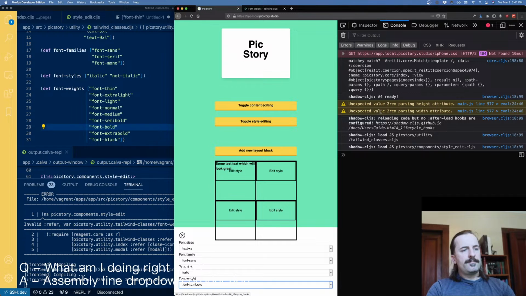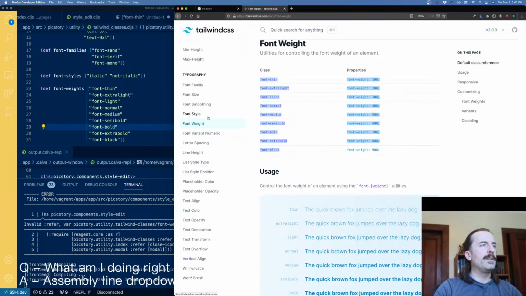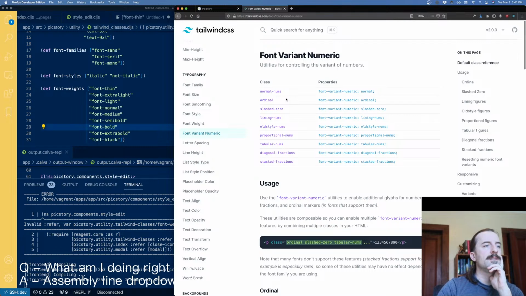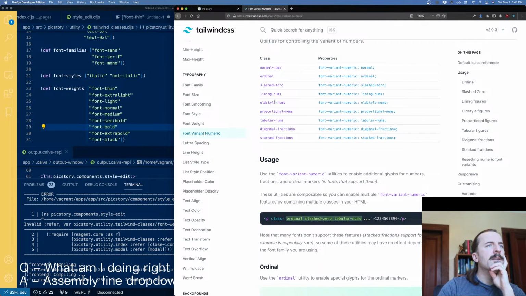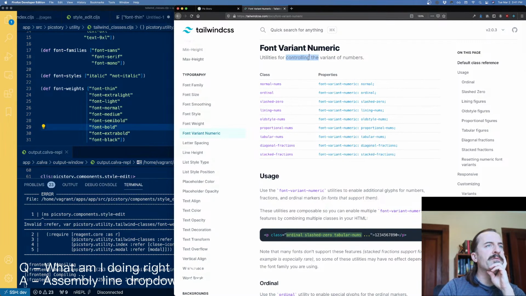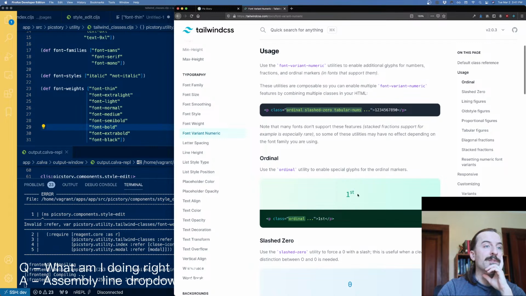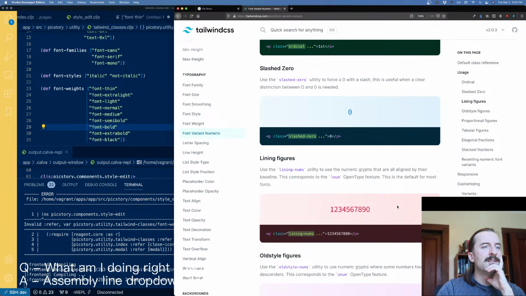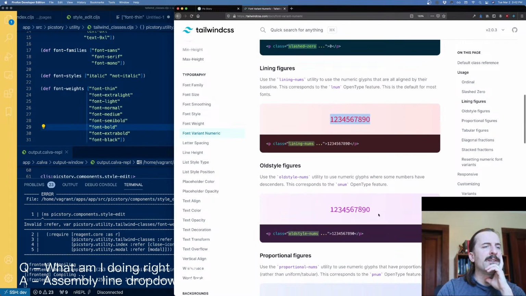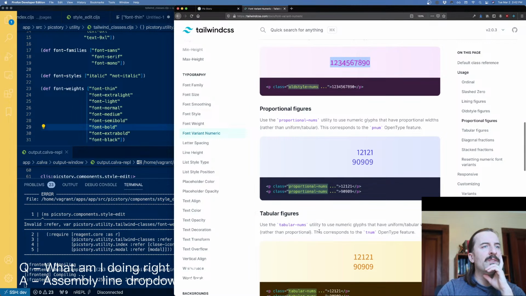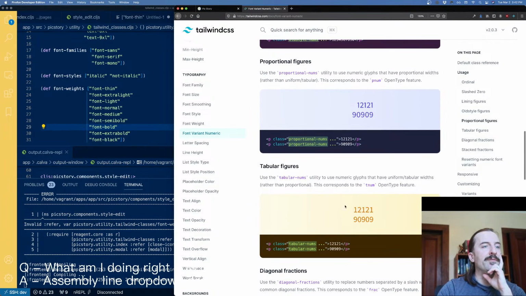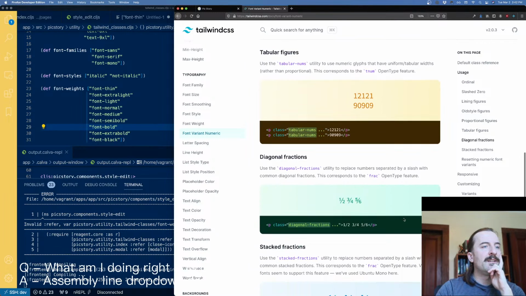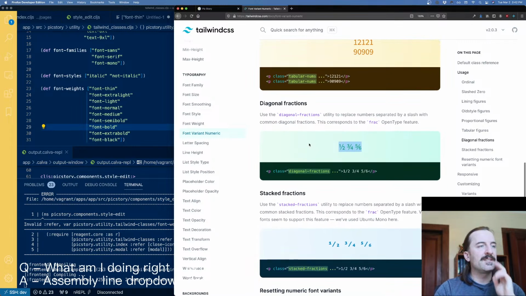Alright. So, production mode, let's keep chugging. We got font weights, font variant numeric. Ooh, this is interesting. Utilities for controlling the variant of numbers. Font variant numeric. This is a CSS property I don't know anything about. Ordinal. Oh, this is cool. Slashed zero. So cool. Use numeric glyphs that are all aligned by their baseline. Oh, this is a great idea. Old style figures. Proportional figures. Tabular figures. So they're all lined up. So much stuff. Diagonal fractions.